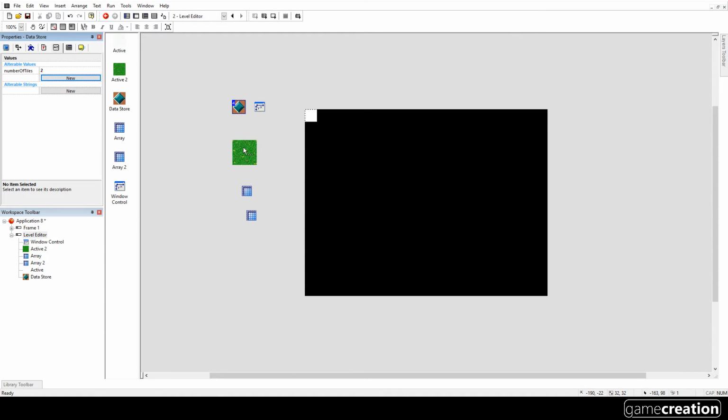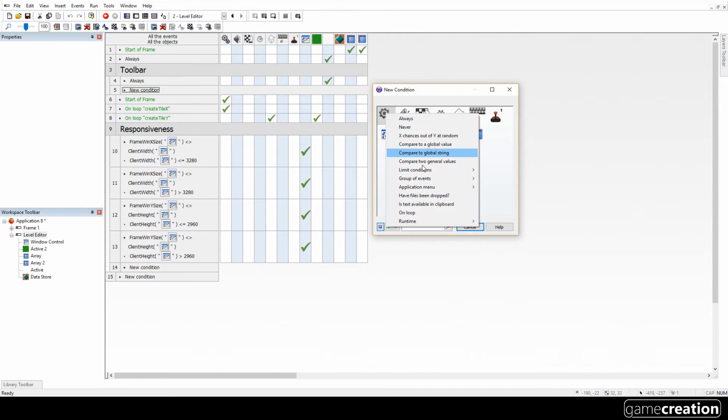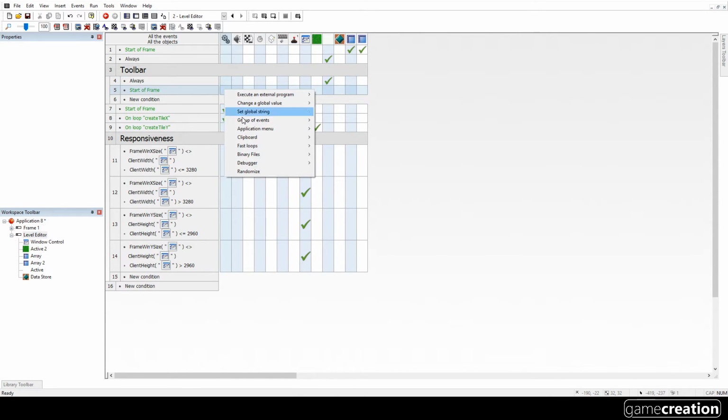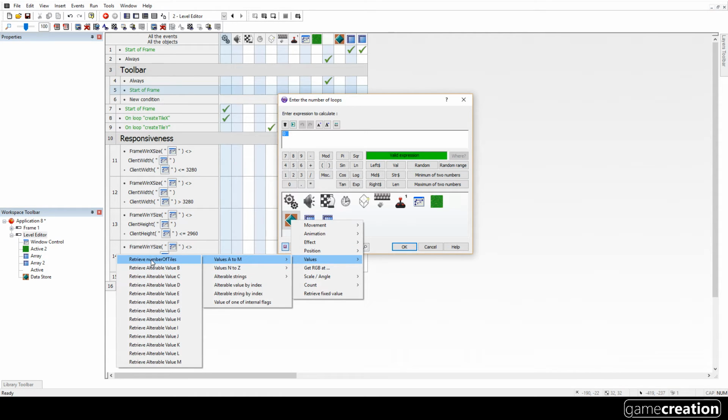Whenever I put a new tile in, I've just got to remember to go to the data store and add the new tile here. So change that to a 3 rather than a 2 if I added a new tile. Okay, so I now have that. What I'm going to do is a fast loop. At the start of the frame, I'm going to do a fast loop, start loop, create icons. I'm going to press Ctrl and C to copy that. I want to do it the number of times that I've said in there, so values, alterable values, and that one.